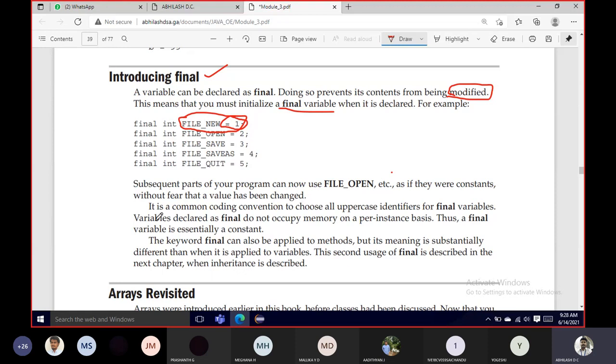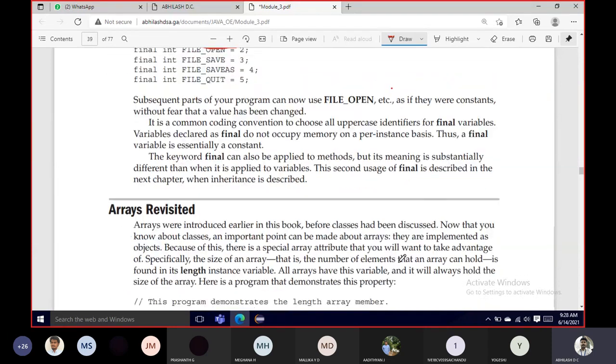Final declaration: variables declared as final do not occupy memory on an instance basis. Thus, the final variable is essentially a constant. We use it basically as a constant, but we also have another keyword called const. If I get to see about that particular keyword, we'll try to look into constants too. Constants are again a particular variable which is fixed. The keyword final can also be applied to a method, but its meaning is substantially different than when applied to a variable. The second usage of final is described. Yeah, I'll look into that.